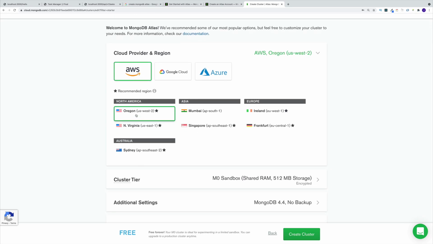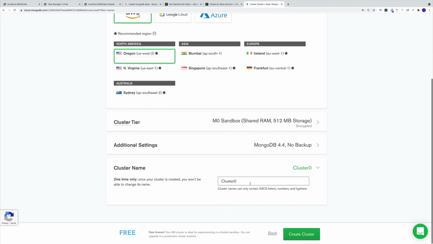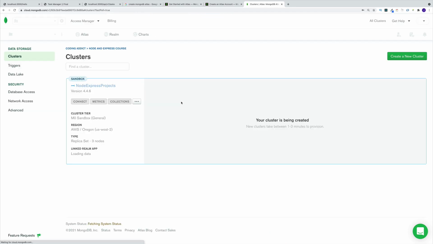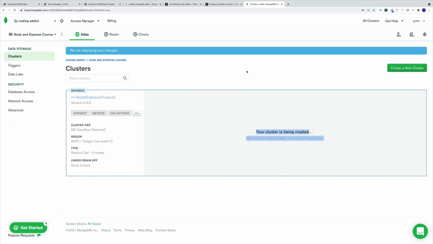As far as region, I'm going to go with this one. Then we have cluster tier and additional settings, and we'll leave them both as default. And lastly, I just want to change the name. And I think I'm going to go with Node, Express, and Project. And once we're done, we just need to click on Create Cluster, and we'll get ourselves a new cluster. Now, as you can see over here, they say that it's going to take a little bit of time, which is usually the case. So I'll stop the video here, and I'll see you next one where we'll continue with our steps.